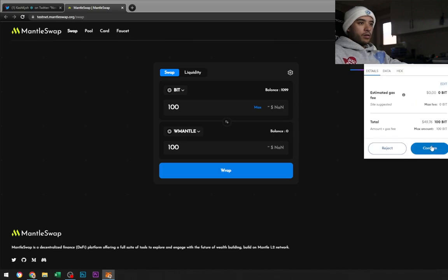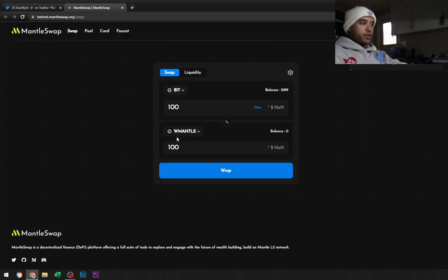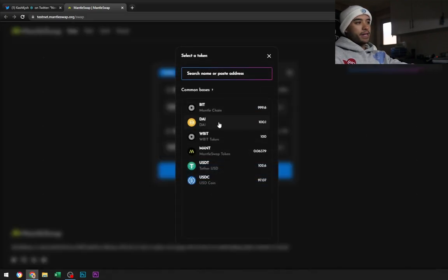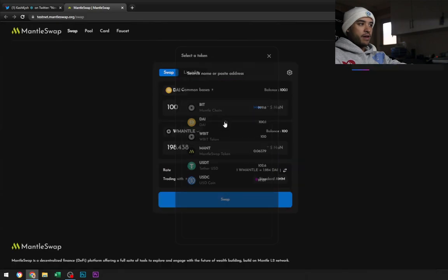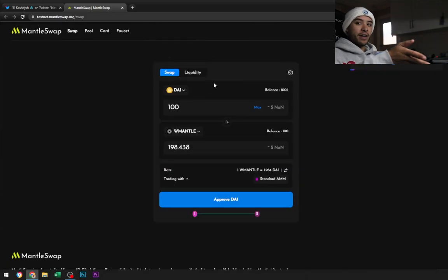Mantle. It's just a wrapped token. Okay, so now we've swapped the bit into everything. For the sake of the transactions, I'm now going to move into DAI and swap back from DAI into everything else, and I'm going to repeat that for everything.